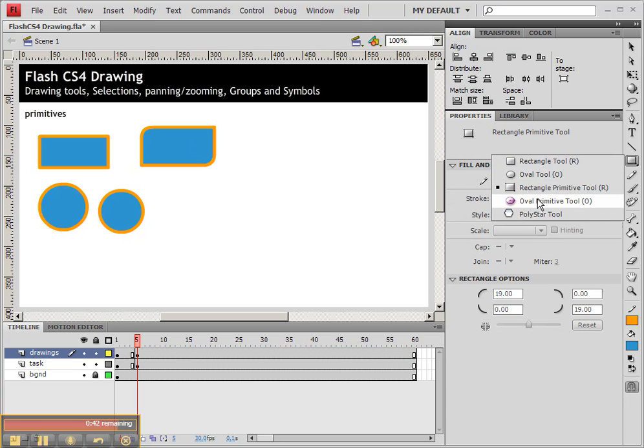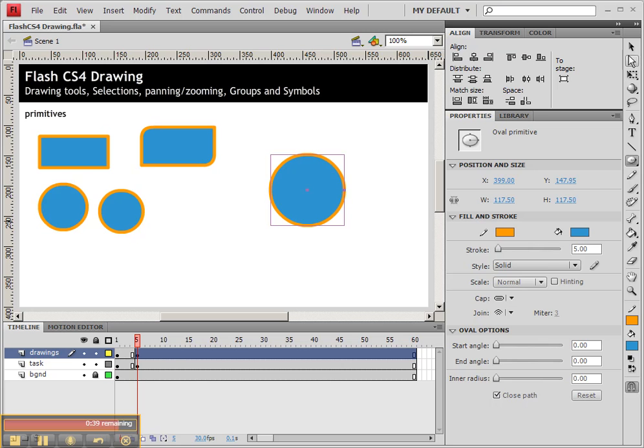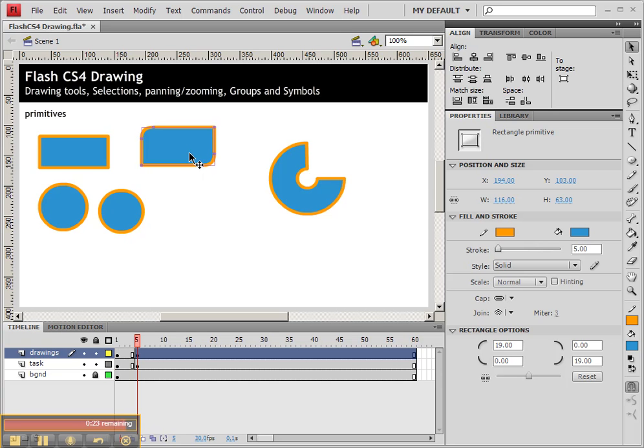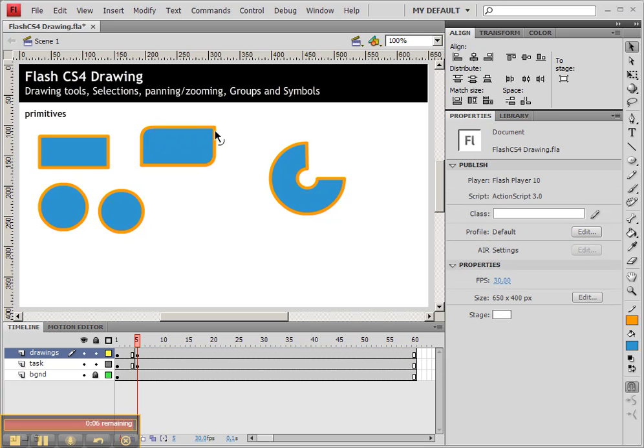Now we also have the oval primitive. If I click on that, we can change this object as well, which is quite cool. And so these are great tools to start working with because they're interactive and you can change them later. Now you can always convert a primitive to a shape. All you have to do is right click and choose Break Apart or use Control B. The problem is once they're a shape, you'll notice that we have the dot pattern and you don't have any of the interactive ability to change those objects. Let's go ahead and save our file and go on to the next tutorial.